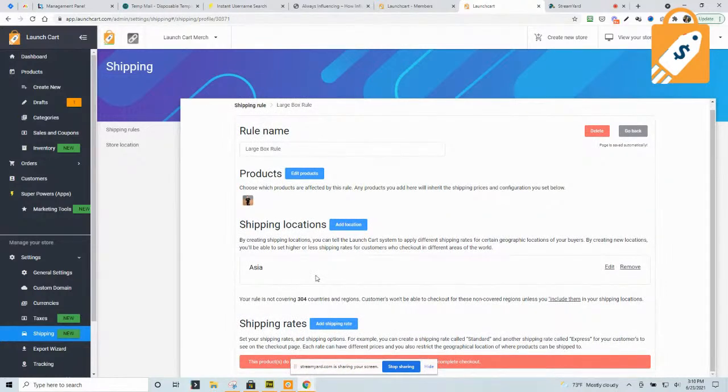And once again, as of right now, if I were to configure rates for this and save it, only people shipping this product to Asia would be able to buy it, because I have this message right here that currently says this rule is not covering 304 countries and regions, which means that customers won't be able to check out for these non-covered regions. Once again, you're telling the system, where do you want this product to be allowed to be shipped to? So any region that you're not covering here, people will not be able to check out if they have this product in their cart at time of checkout. I know it may sound a little complicated, but I'm just trying to explain how the technology works so you understand how to set these up properly.